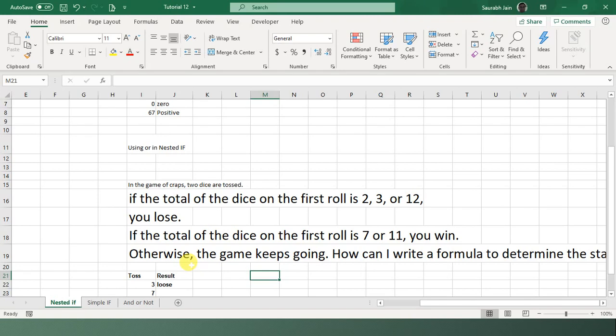So what I need to check is the condition. If it is 2, 3, or 12, you have to write lose. If it is 7 or 11, you have to write win, or else you have to write keep playing. So this is the condition. So let's start doing it.